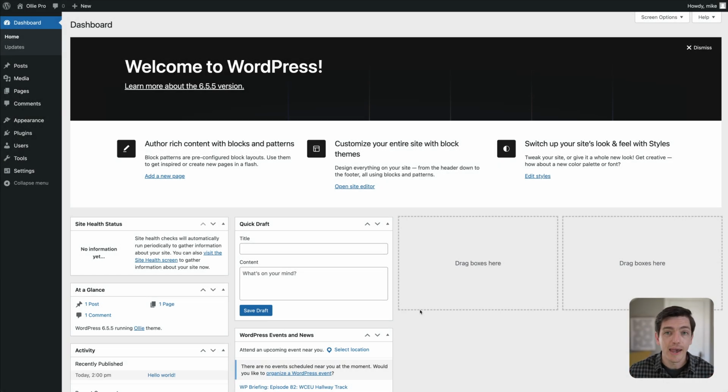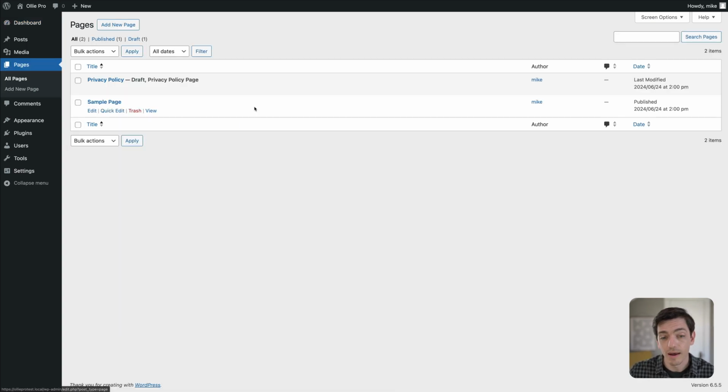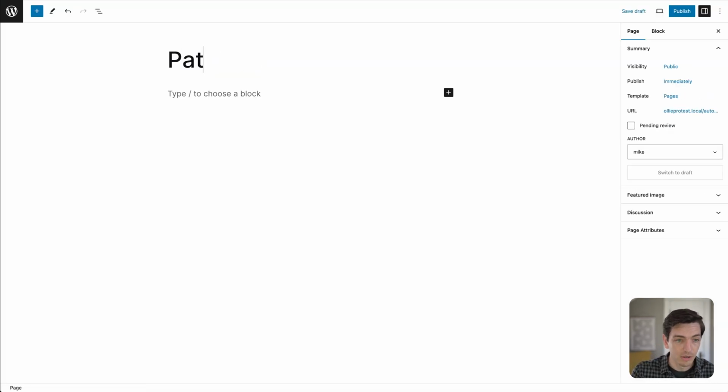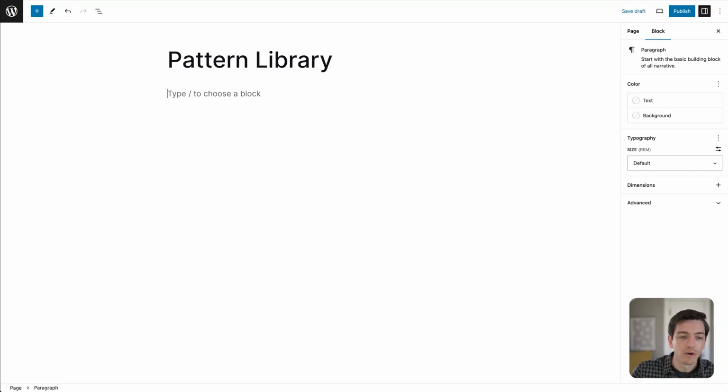All right, here I am back in the WordPress dashboard. And so the Ollie Pro pattern library helps you build pages and posts very quickly with the pre-designed patterns that we've included in the pattern library. So that's what we're going to do. We're going to head into a page and see what it looks like. I'm going to add a new page and call this pattern library.